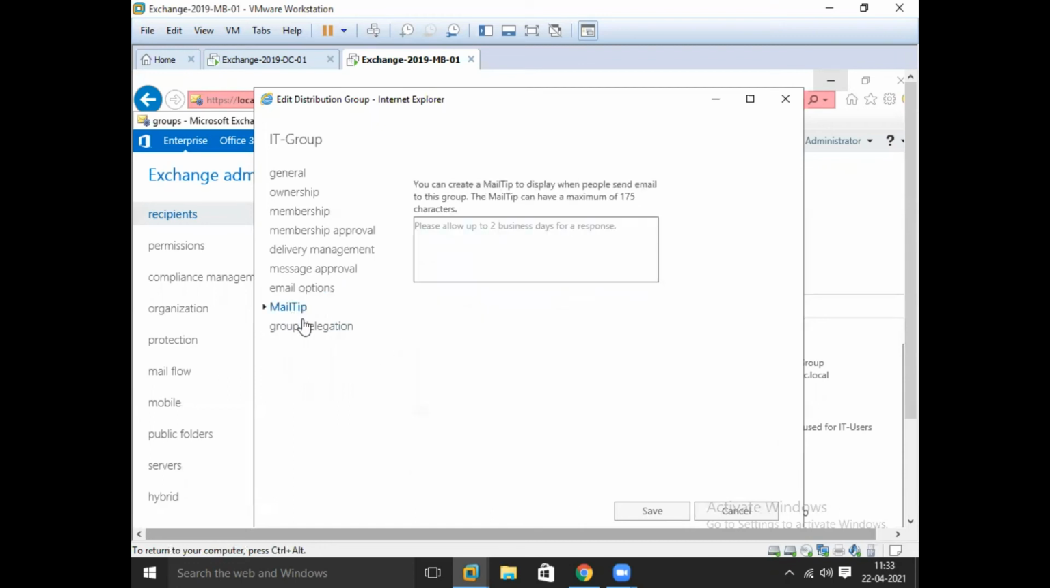Now just click on mail tip. This is the same. If you want to write something about this group, or you want the group to display a message whenever any user wants to send a message to it, you can do that there.